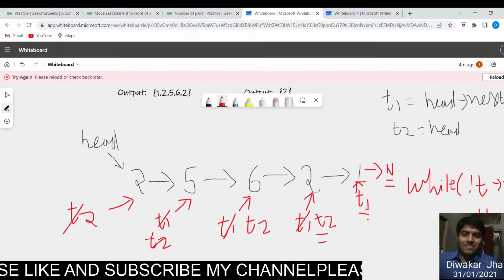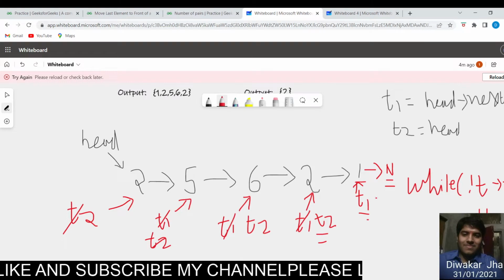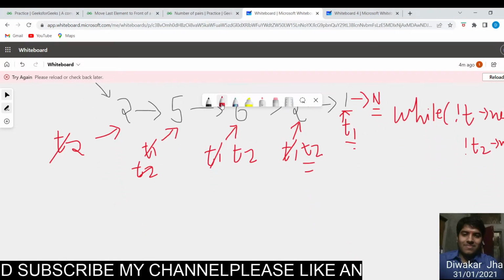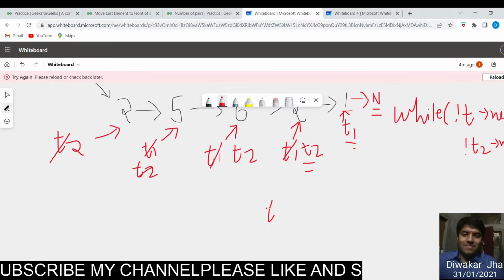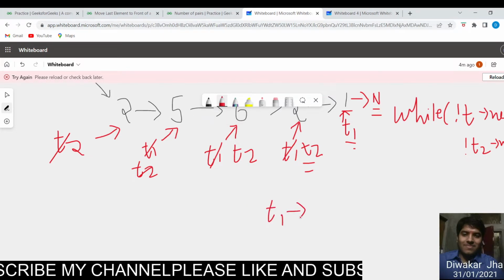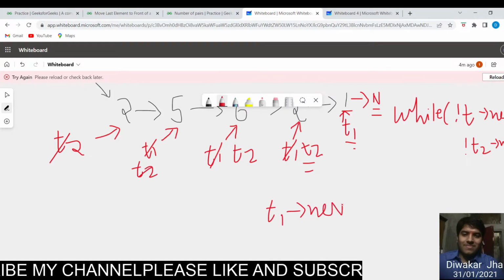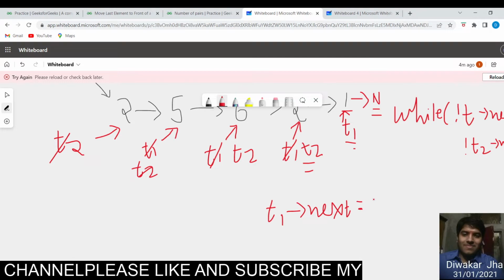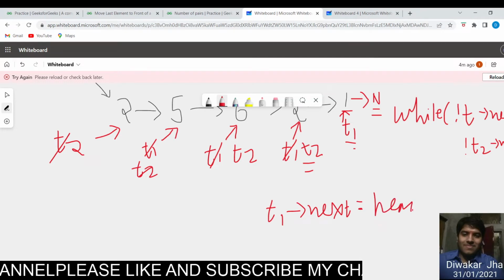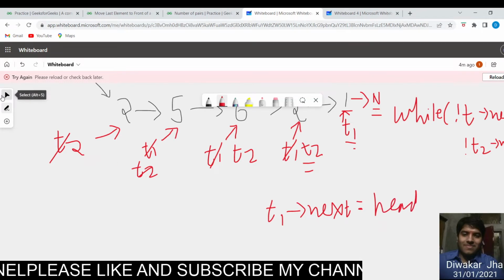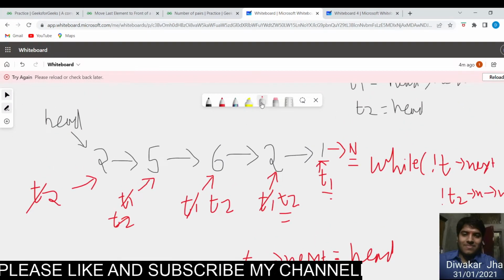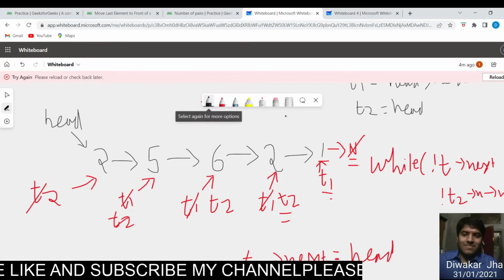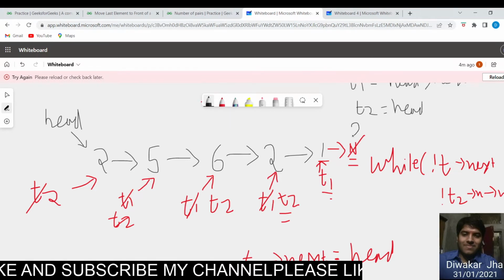So we will do nothing, we will simply update our t1's next value. t1's next update is the head value. Okay, then our value will be 2.